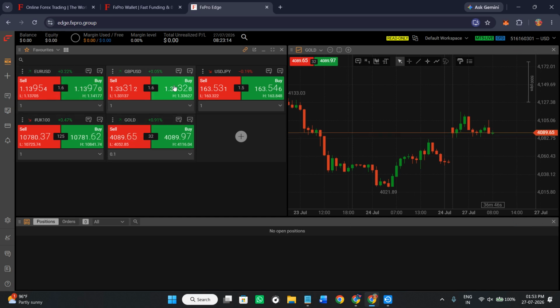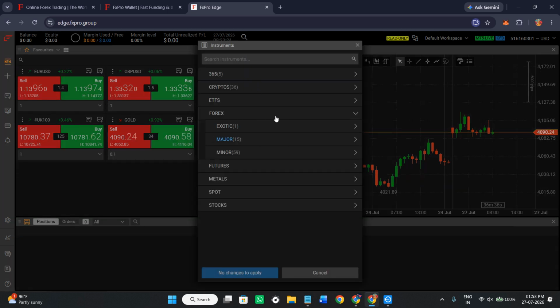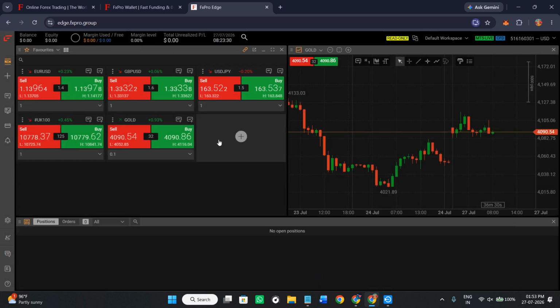where you can basically select that particular pair in which you want to trade. So these are some of the favorite pairs available as default, but you can select the option of plus icon and you can select your favorite currency over here. So after selecting it, you just have to simply place the order by selecting the buy and the sell option, and all of your positions will be shown over here inside the positions section. So this way you will be able to easily trade on FxPro.